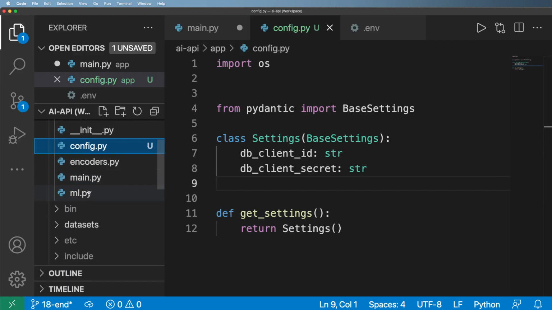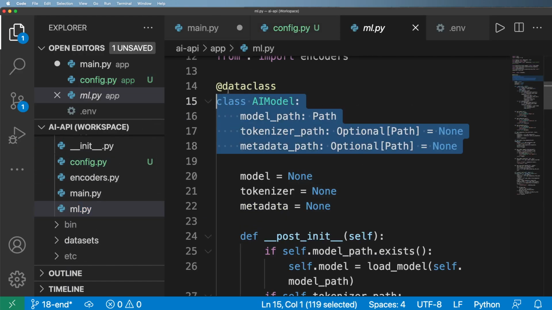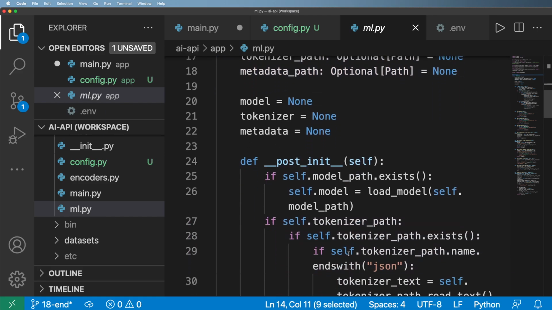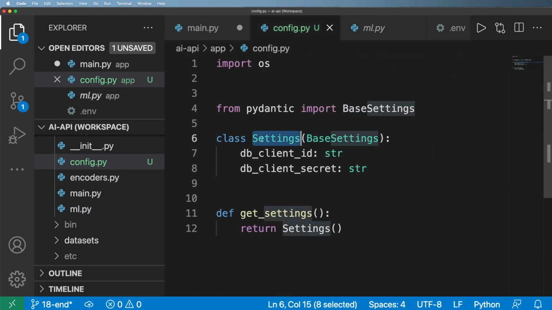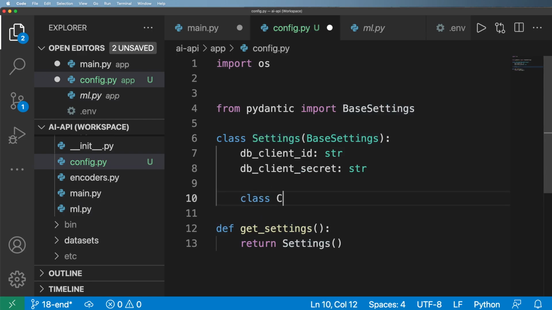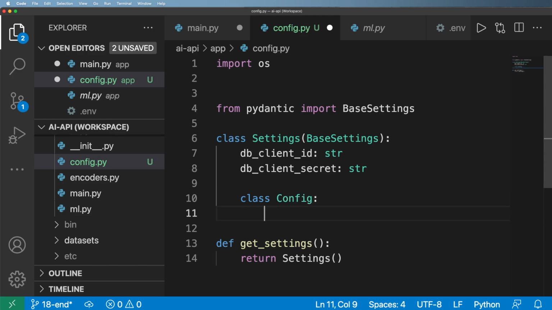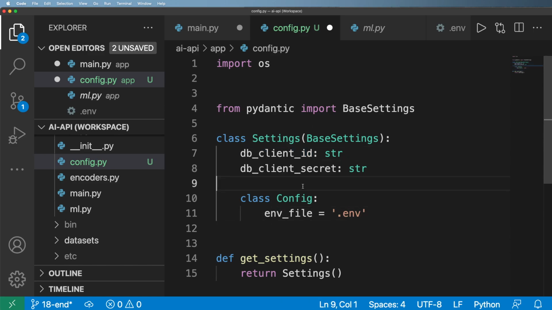Certainly a little bit different than our machine learning model where we did a dataclass and configured all of the stuff ourselves. The actual BaseSettings class from Pydantic will do the configuration for us based off of our environment variables. So the first thing I want to do for that is say class Config and say env_file equals .env. Again, using that .env file in order for us to actually load in these values.